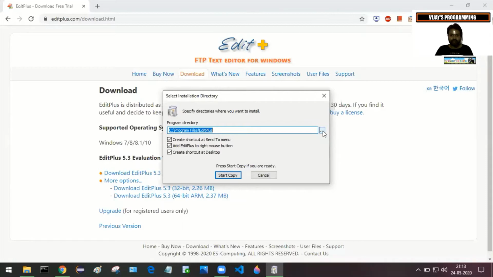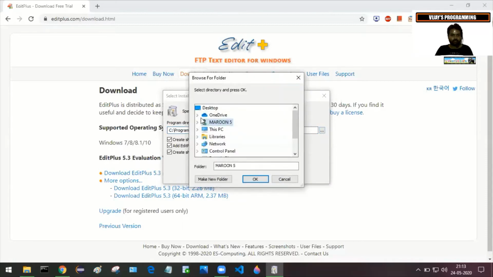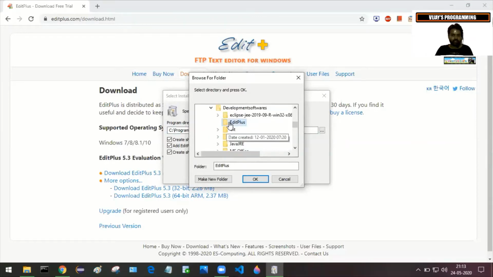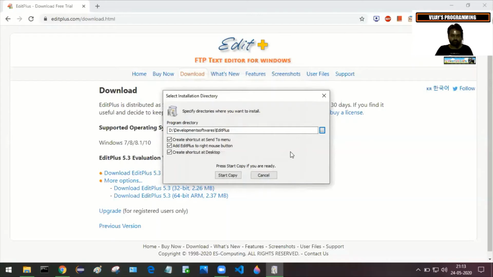I'm just clicking on this 3 dot, this PC, D drive and EditPlus. I have created one folder called EditPlus inside development softwares. There I want to install this EditPlus and I'm just clicking on this OK. In your case, you can just click on start copy, or otherwise you can follow what I have done. So just click on this start copy.